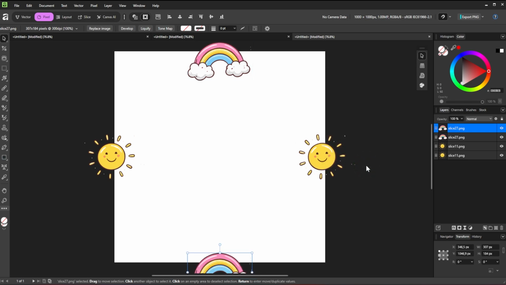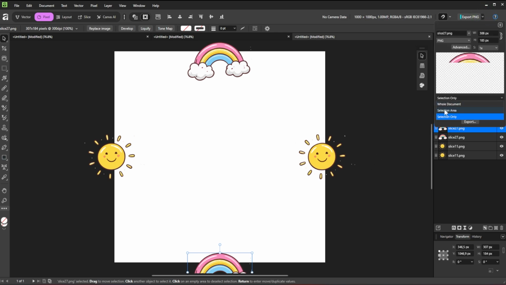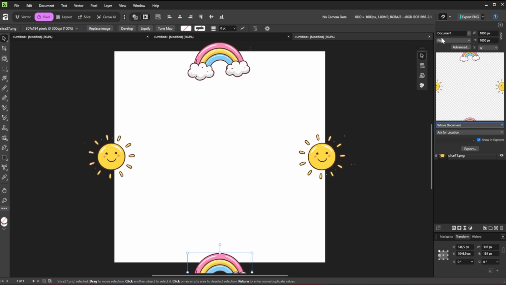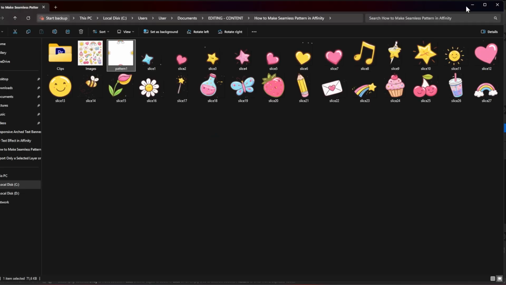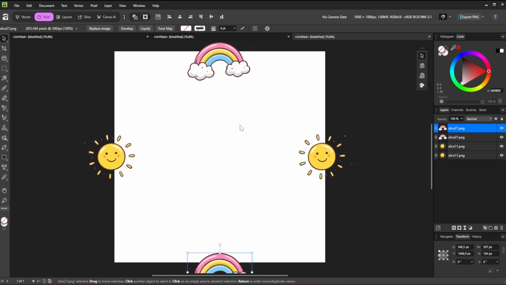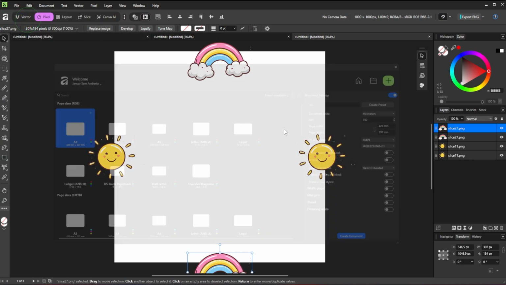Next, we are going to export the document as a PNG file. Click the Export PNG drop-down and select Whole Document. Make sure PNG is selected with a transparent background. Click Export, choose the destination and file name, and then click Save. Now let's explore the first method. Create a new document at any size.